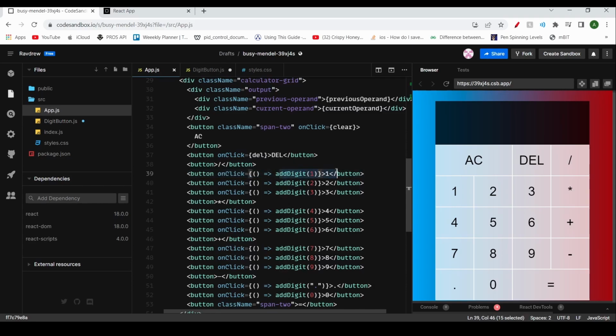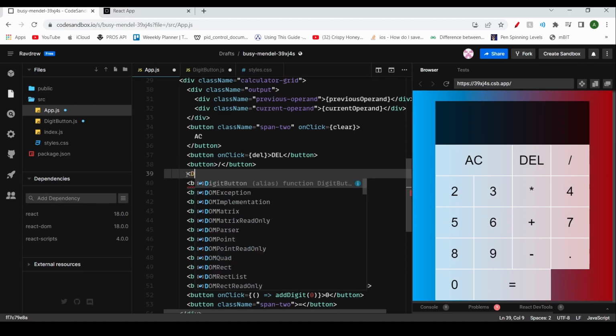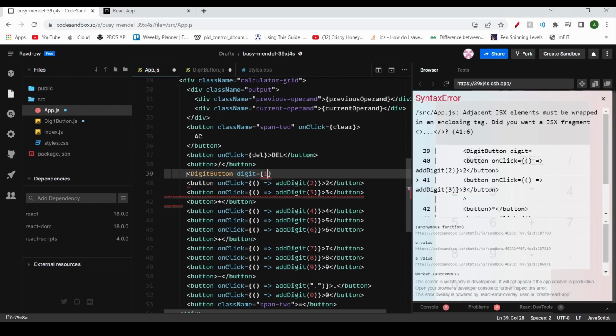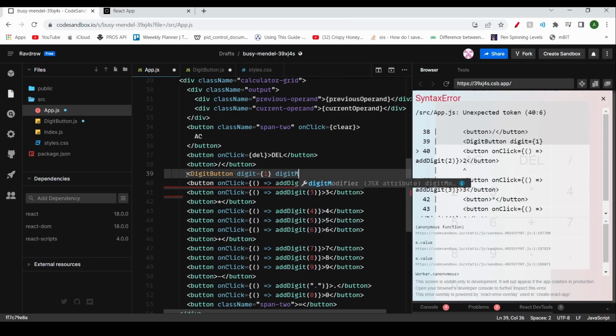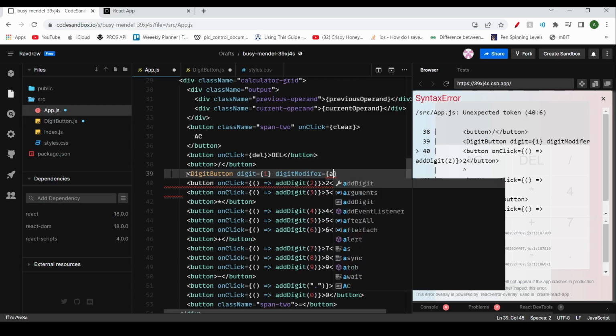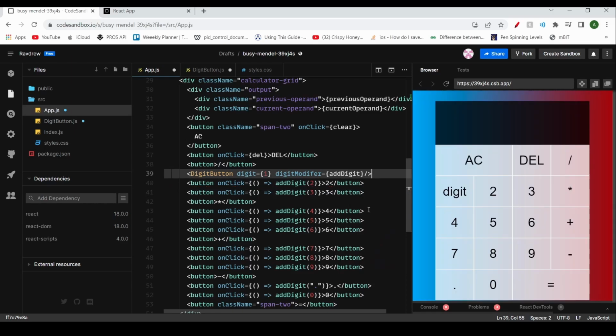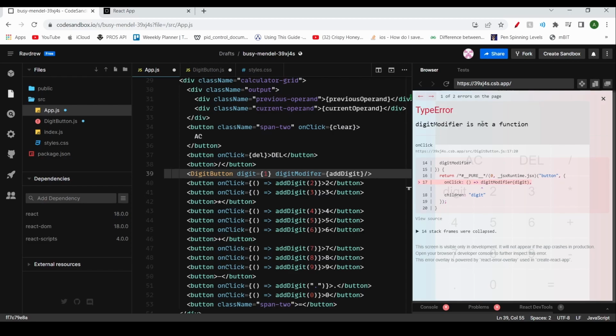And why don't we replace this one button with our new awesome button? So I'm going to quickly move this in here. I'm going to delete this and write instead my new digit button tag, digit equals 1, and then digit modifier equals add digit. That add digit is our function, right? And you'll notice here that something is wrong. This is giving me a whole issue. Oh, digit modifier is not a function.